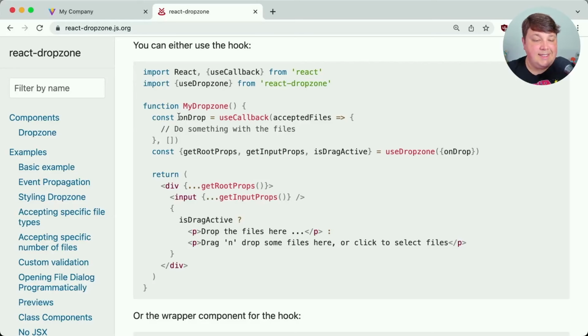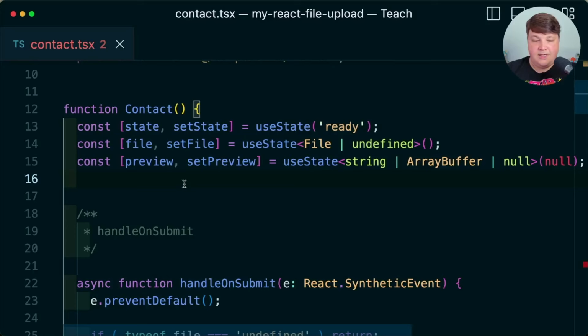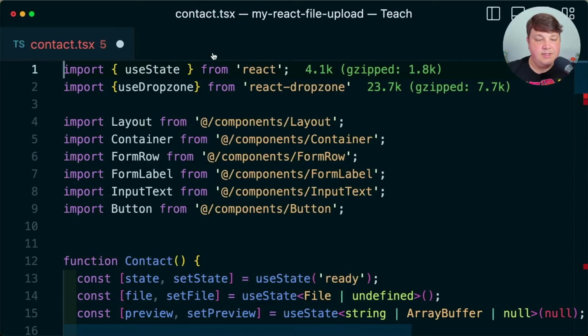Now we don't necessarily need to use this onDrop, but what this is going to allow us to do is take the file similar to how we were reading it, and we're going to be able to read that file still and provide that preview. So let's just copy this all as is. I'm going to paste it right at the top. But we also need to make sure we import that useCallback from React.